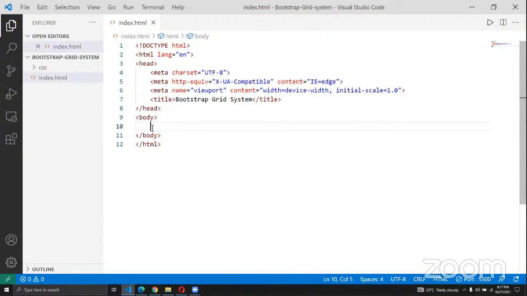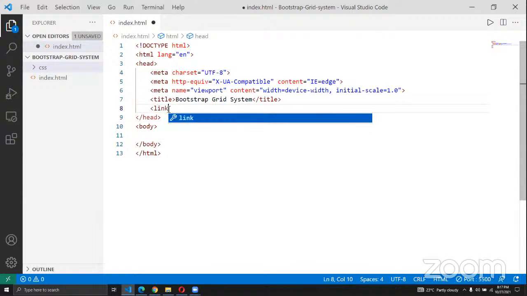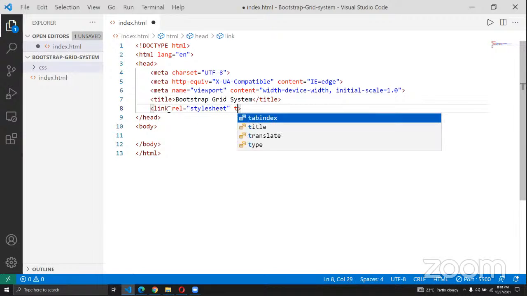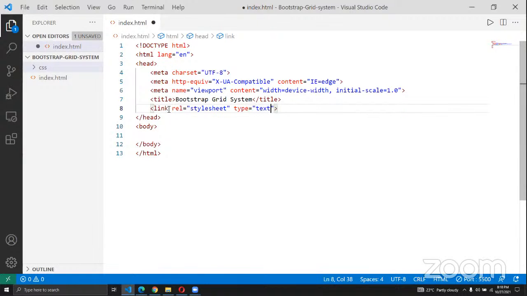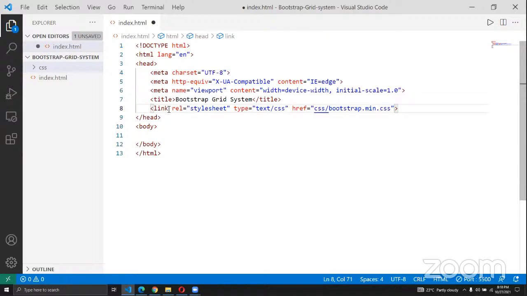So we do first things first. We need to include this CSS file, this one of Bootstrap, in our HTML file. You know how we do it. We use a link tag, and we say that the relationship is a stylesheet. Then the type of the file that we're linking to is text/css. Then the source of that file is found in the CSS folder, and it's called bootstrap.css.